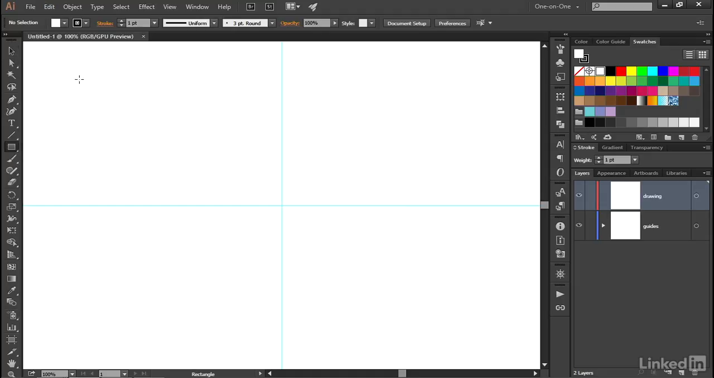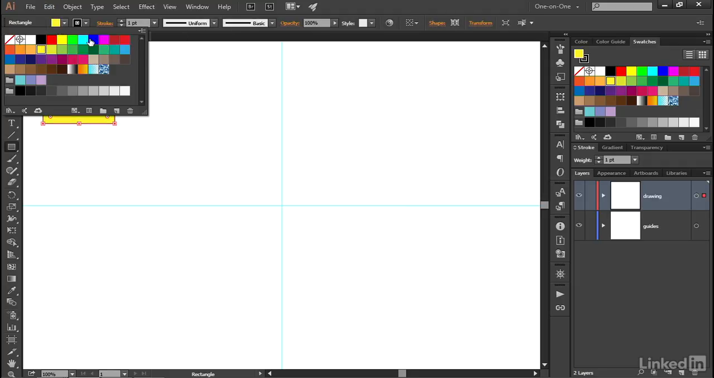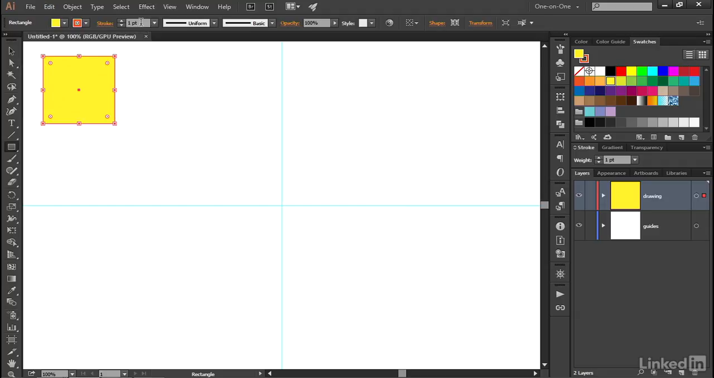And of course, you can get the rectangle tool by pressing the M key. And I'll actually go ahead and press the Shift key as I drag in order to create a square. And now let's give this guy a yellow fill, let's say, and I'll change the stroke to this darker shade of orange. But it doesn't really matter. You can obviously go your own way.